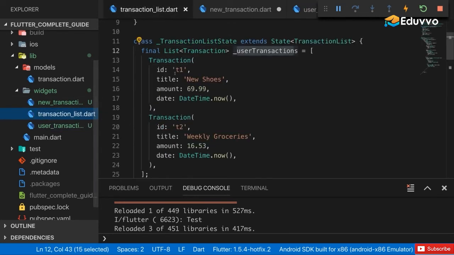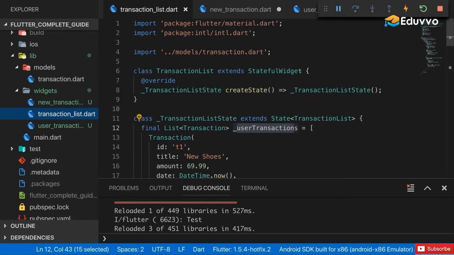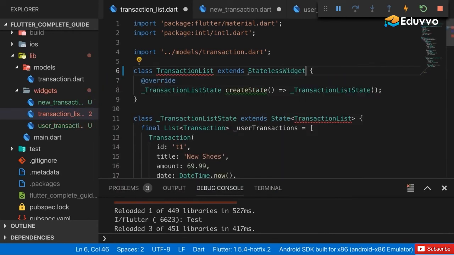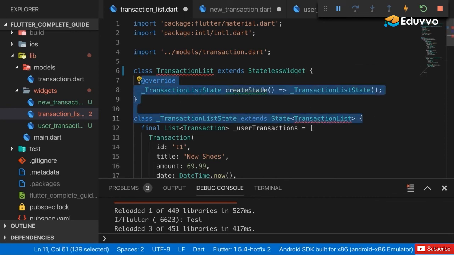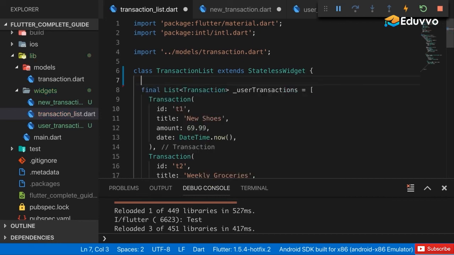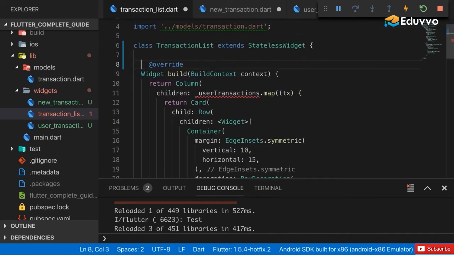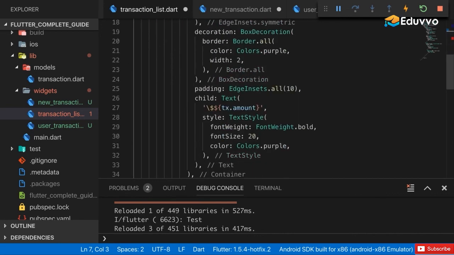Now we can manage our list of transactions here in the UserTransactions state. So in the transaction_list.dart file, we actually don't need a stateful widget. Instead, let's use a stateless widget here. And that means we can get rid of this part of the createState method here, and then also of our state class. Cut that list of transactions here. Leave the build method in here, of course, we still need that.